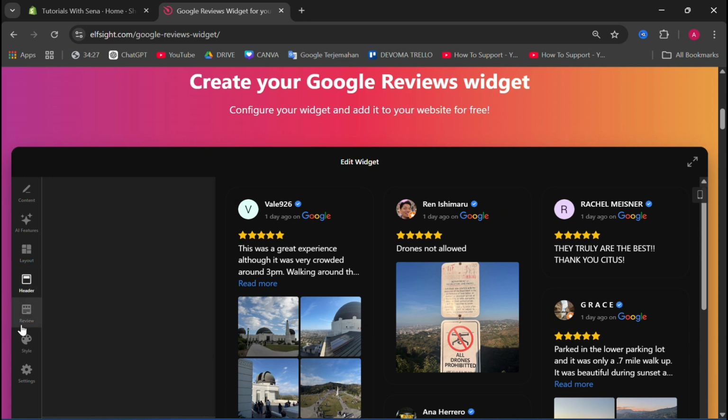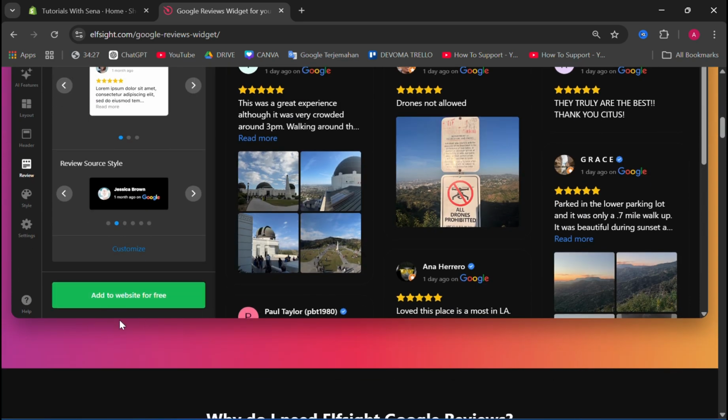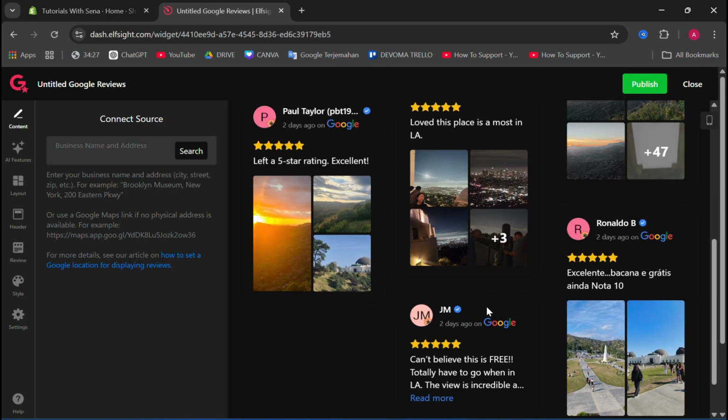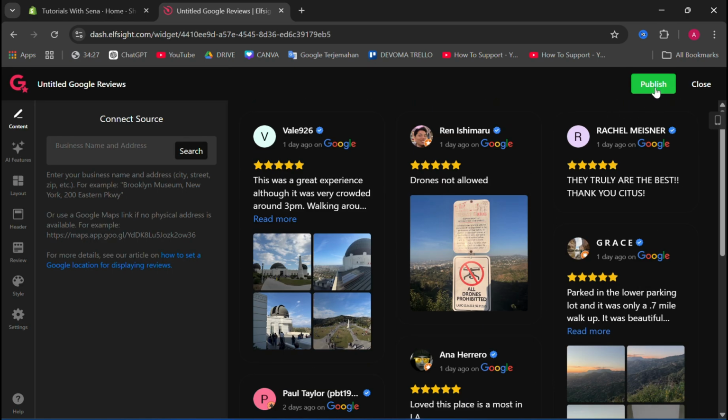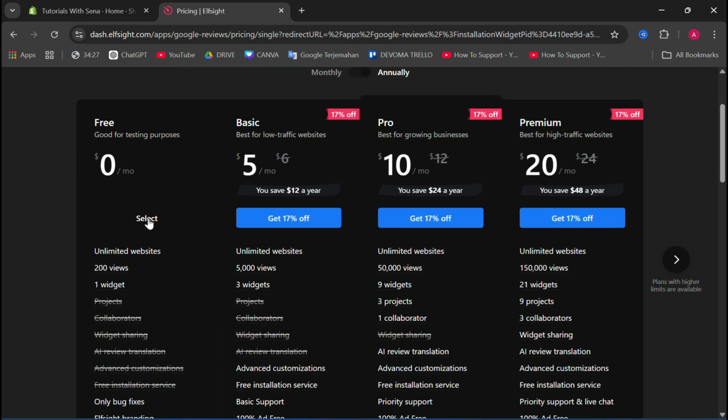Then you can set it up. You can customize everything here. You can just explore. After that you can just click add. And then this is the preview. So if you think it's good, you can just click publish here. And then you can pick a plan. I'm going to choose the free one here.